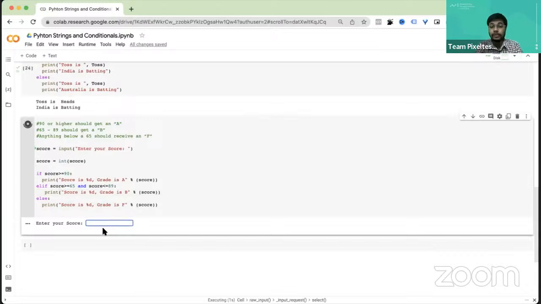Now it is asking me to enter the score. I'm entering 92. It's giving me grade as A, that's fine. To run it again, I'm going to enter the score as 69. I'm going to run it. It gives grade as B, and I'm going to say 45, and it just gave me a grade as F, right?